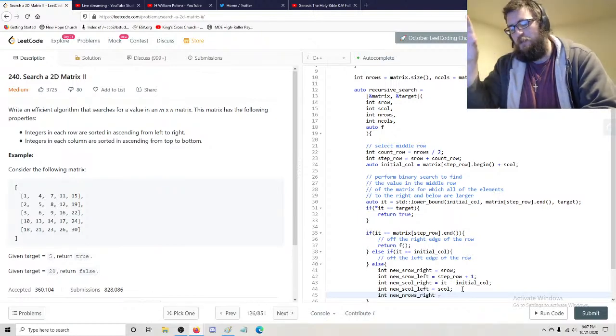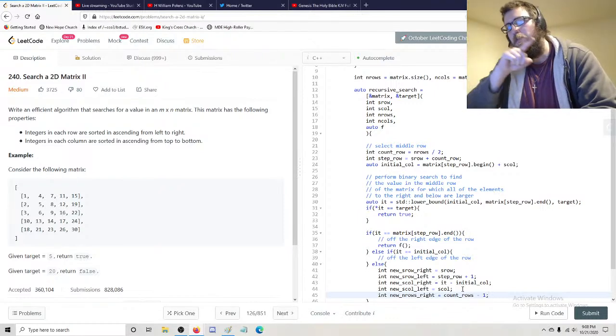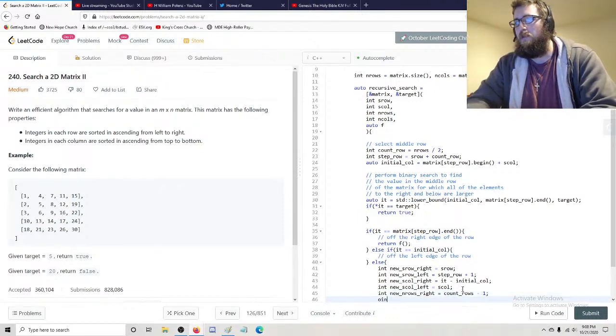The number of rows on the right side is going to be, I think it's going to be that step, right? It's going to be the count rows. Should be -1, I think, because you've eliminated that middle row. And then new n rows left is going to be the number of rows minus the rows on the right side.